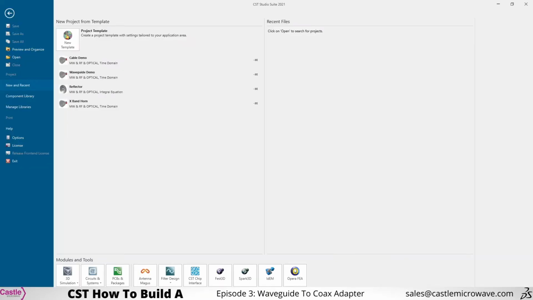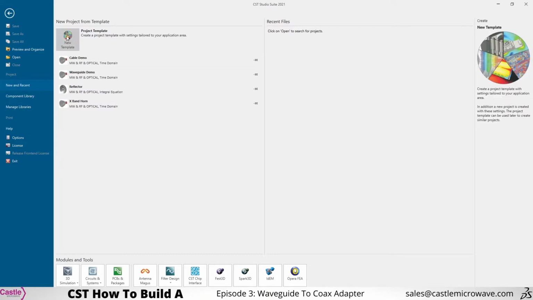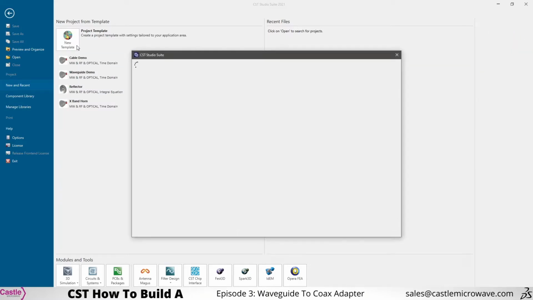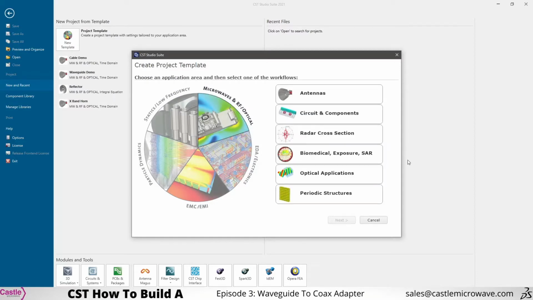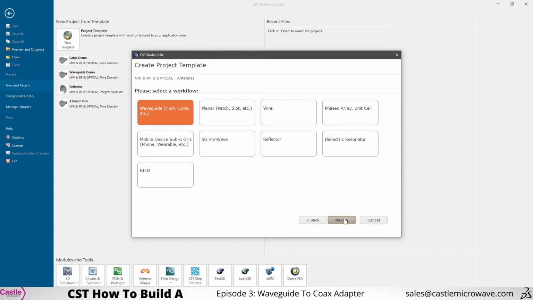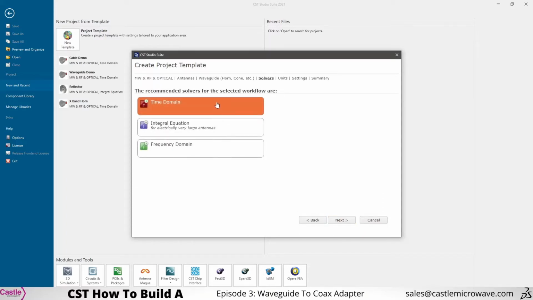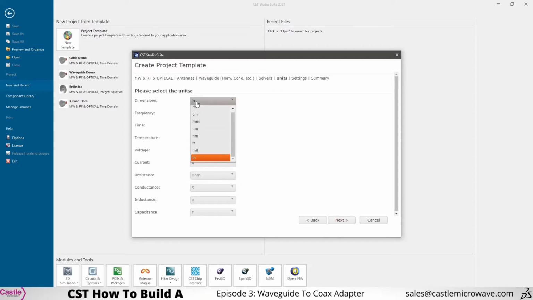If we open CST and construct a new template, microwaves and RF, optical and antennas. Now the plan is to connect this to the previous parts we've constructed, so this will be going on the back of the horn antenna. Because of such, we'll stick with the waveguide and the time domain. As the horn was built in inches, we'll keep this in inches as well. And we're going to stay in the X band, so gigahertz, and then nanoseconds and Kelvin are fine.